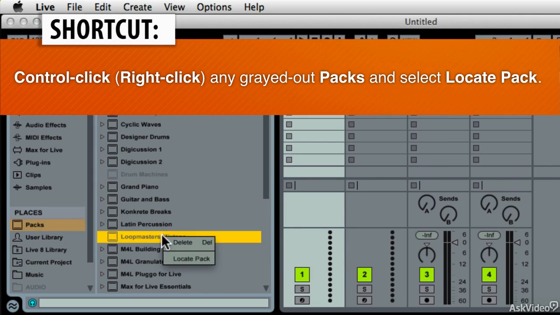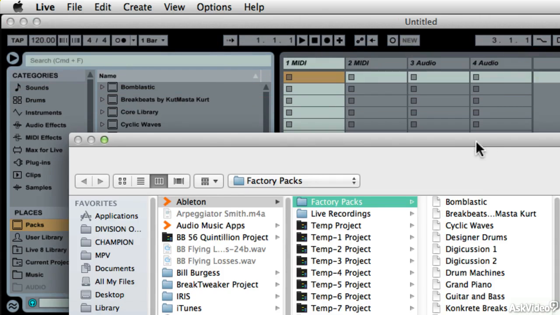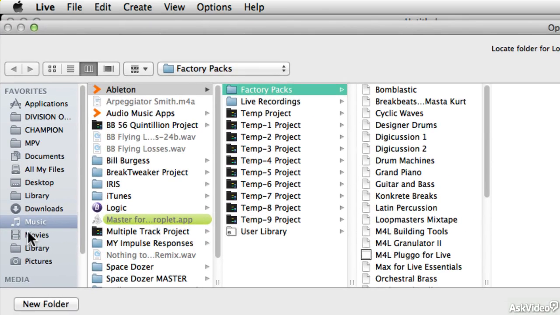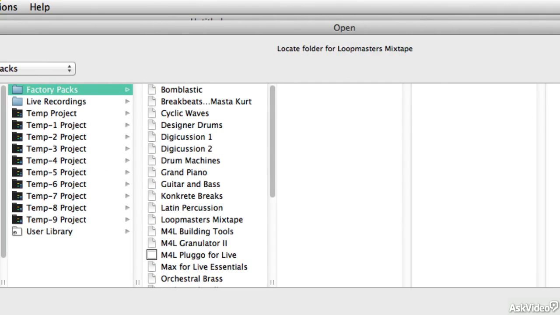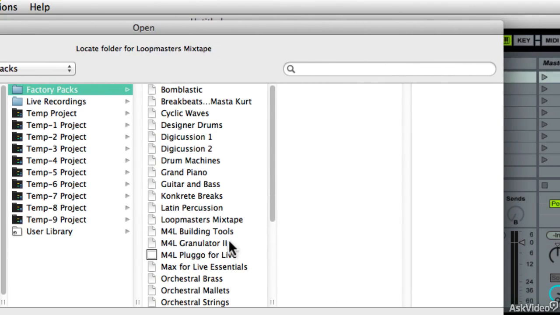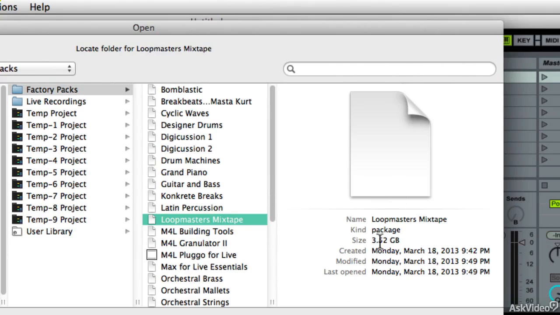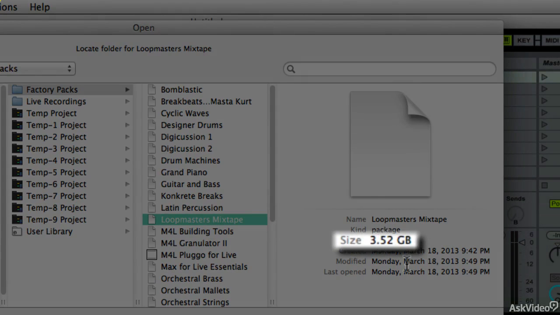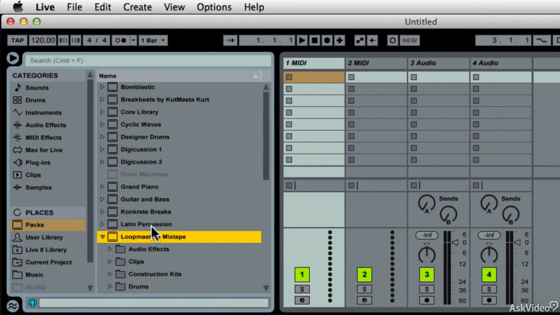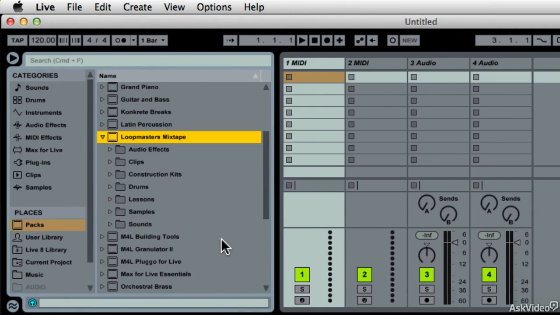I can find out if I have it installed. And here, under my music folder, there's an Ableton folder. Don't be confused by that orange thing. I just changed the icon. In here is factory packs. And it's asking me to locate the folder for Loopmaster's mixtape. I'll do so. It shows that that's a 3.5 gig file. So by saying open, this should reconnect Loopmaster's mixtape with my Ableton install, and sure enough it does.